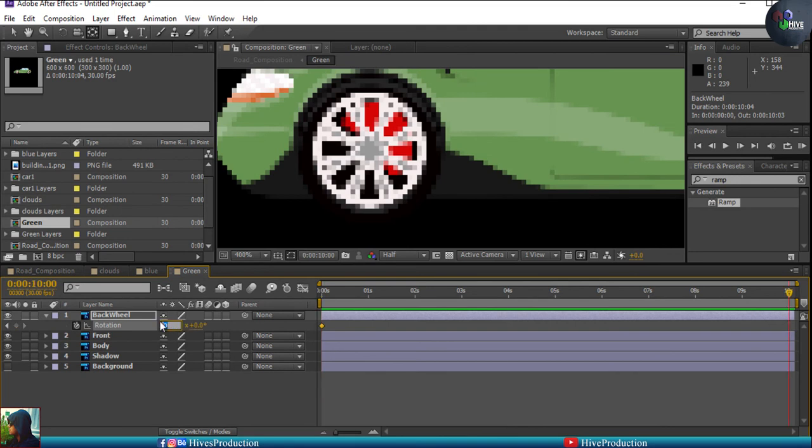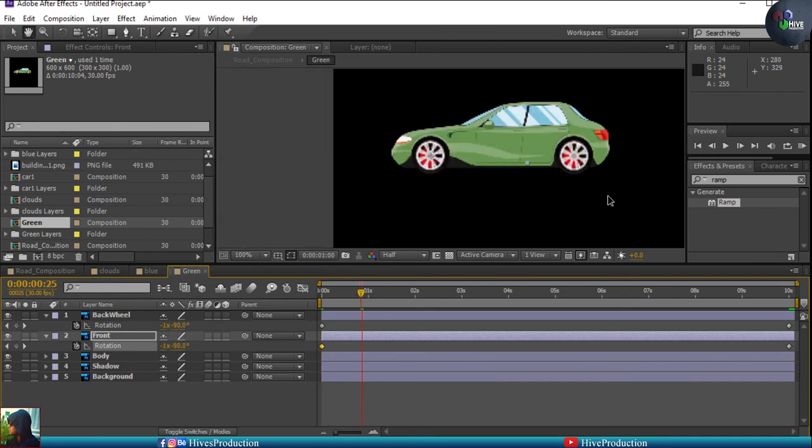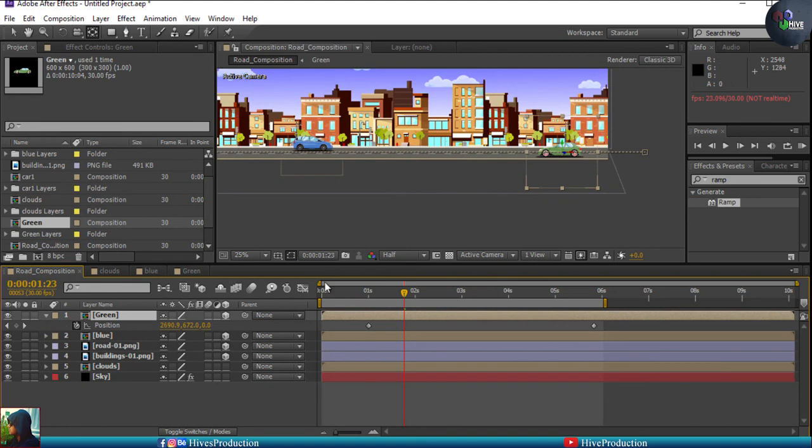Okay, we have to put 15 times in the blue car. This time we have to put minus 15 times because it is going against the direction. Press rotation minus 15, and on the 0 it will be 0 as well. So now it is already moving. If I see this in the composition, both cars are going well.